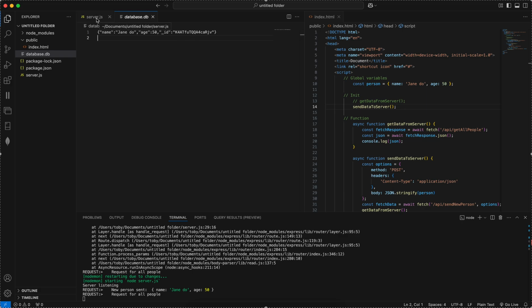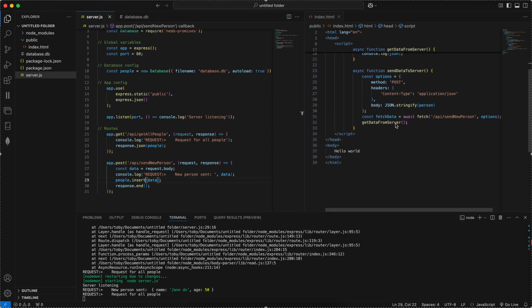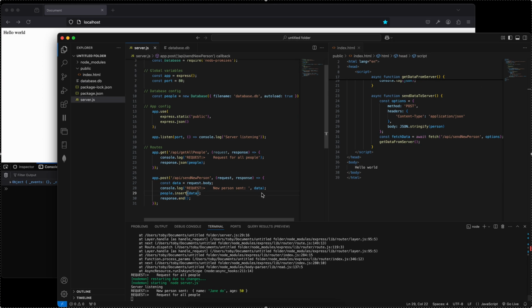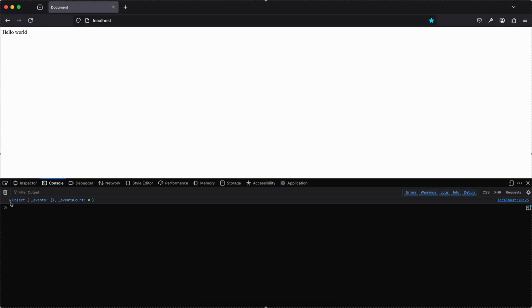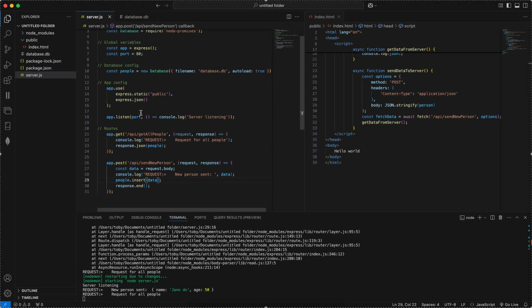Alright, so we've got that data now. We've sent it to the database, but if you remember at the end there, it's saying get data from server, and we go back to our client side, didn't get anything. It got this weird little object there. The reason for that is up here where we're saying send people, we can't actually send it the entire database because it doesn't know what to do with it. So we need to actually pull data from the database and send that.